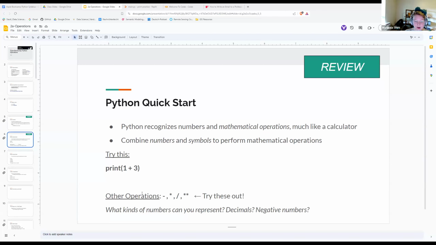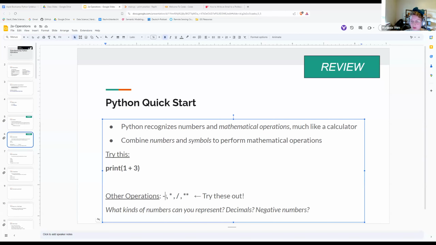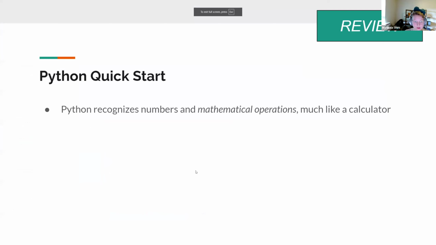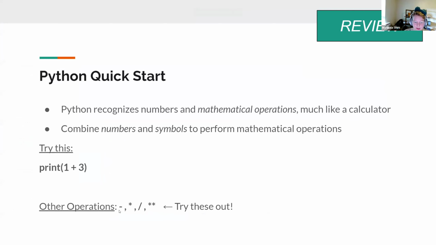Some other things you can try are these different operations. So much like if you're typing using a calculator, you can use the minus symbol. This star represents multiplication. Division. Two asterisks I added as kind of a bonus problem to your homework last time. And if you tried it out, then you would have seen that this is representing an exponent. So if you have 3 asterisk 2, that represents 3 to the 2nd power, or 3 squared. So that's how we're going to be using exponents in Python.